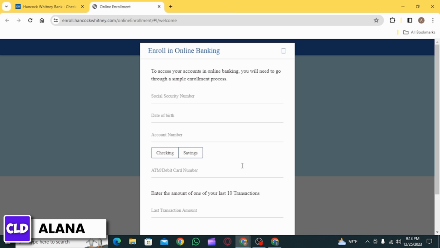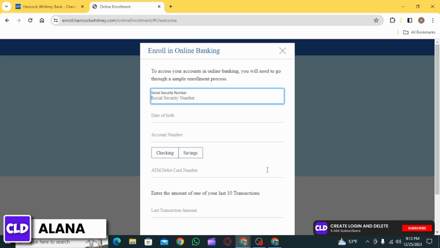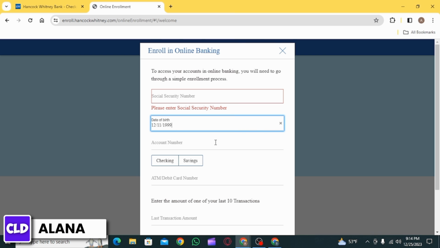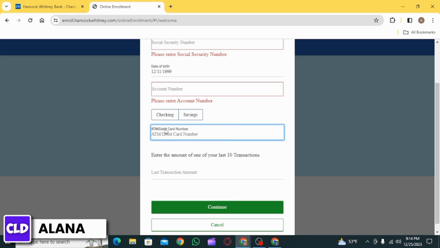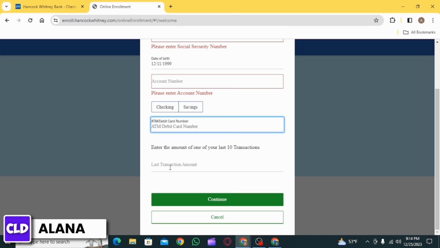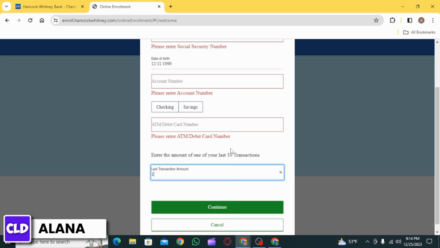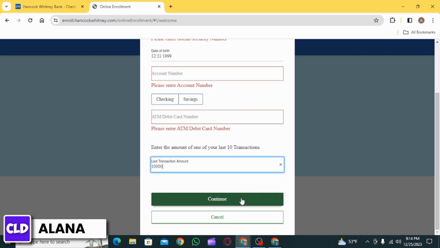Now on this web page, you will have to enter some of your details. Start by entering your social security number, then enter your date of birth. Now enter your account number. Then you can choose between checking or savings account. Then enter your ATM or debit card number. After that, you will have to enter the amount of one of your last 10 transactions. Then click on the Continue button.